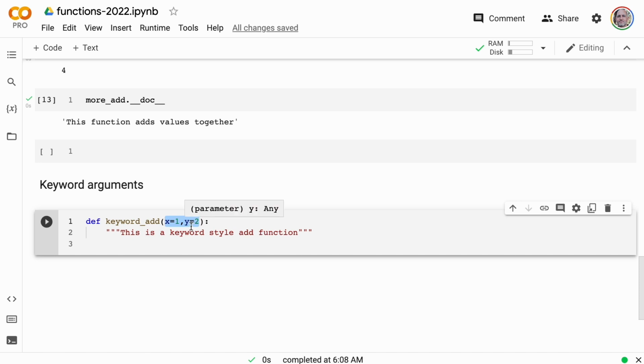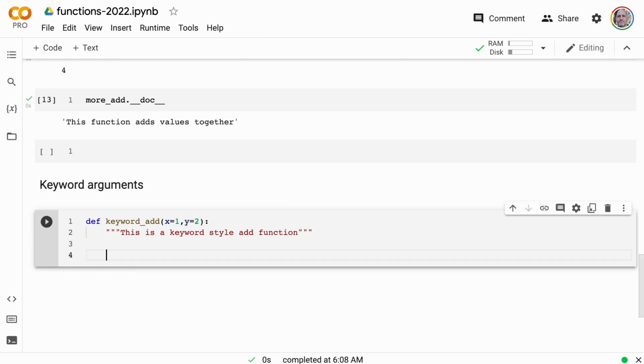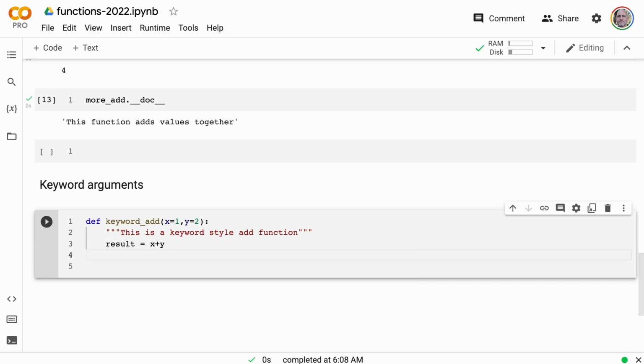If you were writing a function where order was important, then you can get yourself into trouble, because if you forget to put the first argument to the left and the second argument to the right, you're going to cause some kind of a bug in your code. In this case, though, I can swap the order any way I want. It doesn't matter. And I can again do result is equal to x plus y.